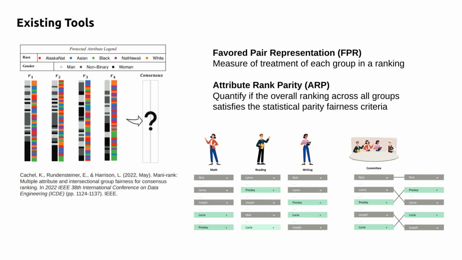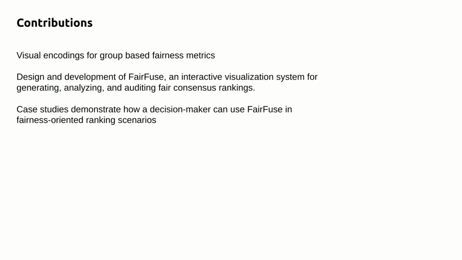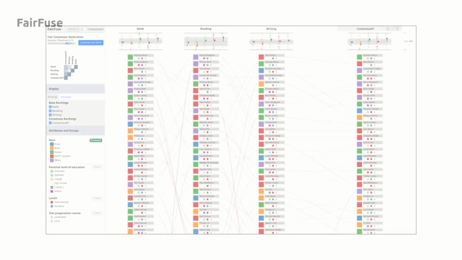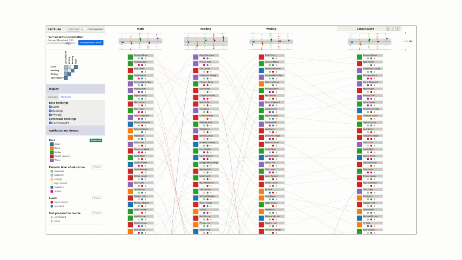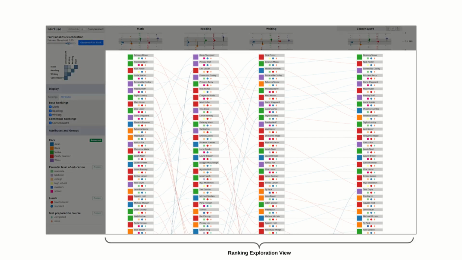Extending on this previous work, in this paper we present visual encodings for group-based fairness metrics, design and development of the FairFuse system itself, and case studies to demonstrate how a decision maker can use FairFuse in fairness-oriented ranking scenarios. Now let's take a look at the FairFuse system itself. FairFuse is designed to support the process of both analyzing and combining preferences from multiple rankers into a fair consensus ranking. First, we have the ranking exploration view.